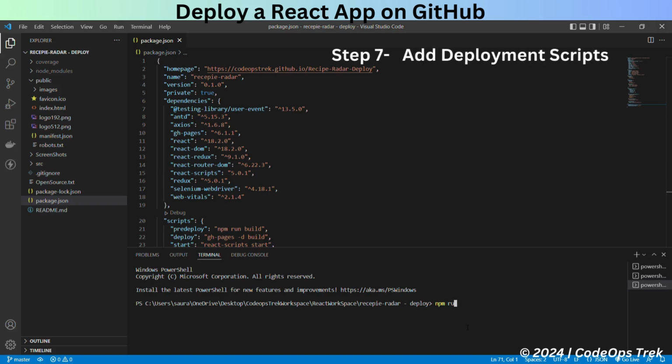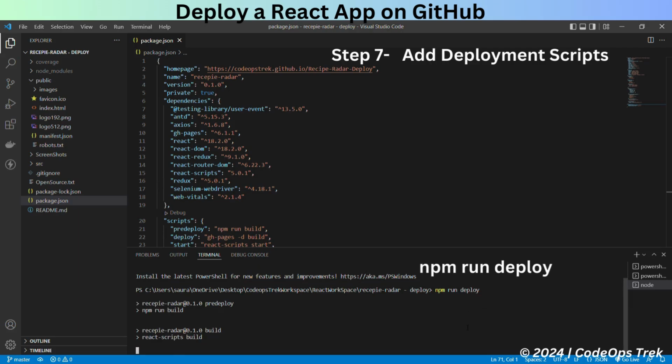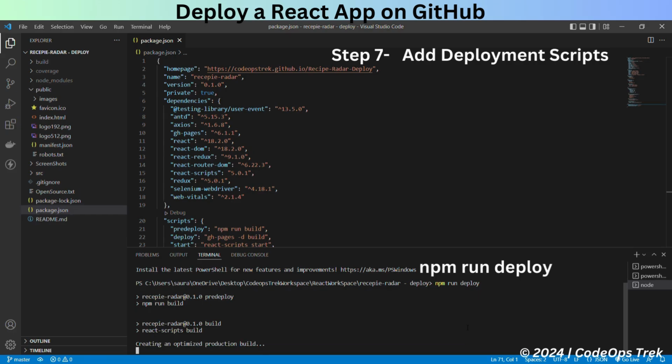Finally, let's deploy your app to GitHub Pages. Run the following command in your terminal to build your project and deploy it to GitHub Pages. This command will create a production-ready build of your React app and publish it to your GitHub Pages site.